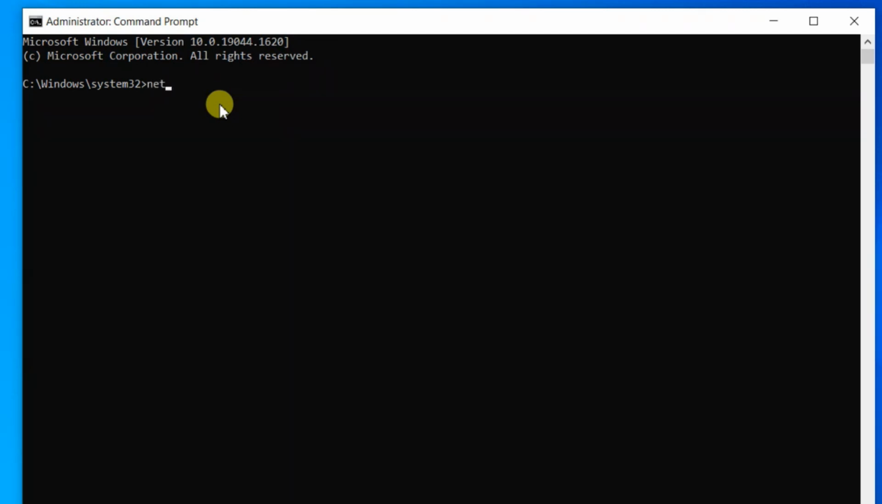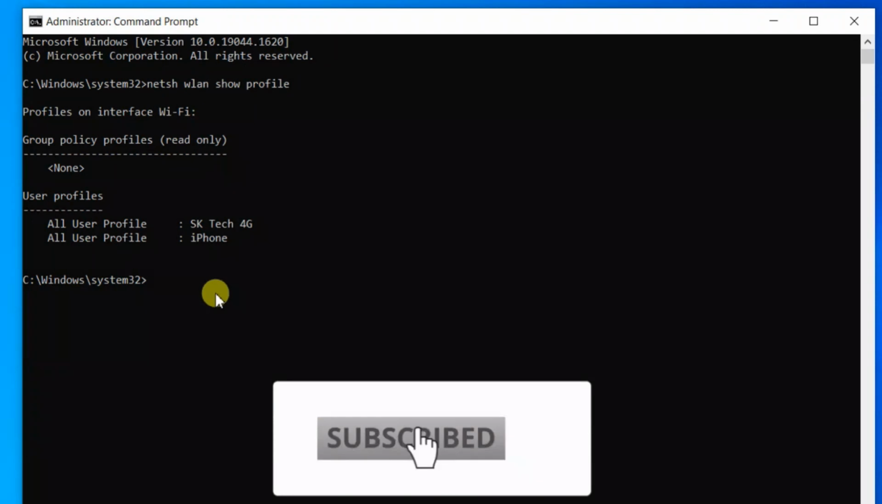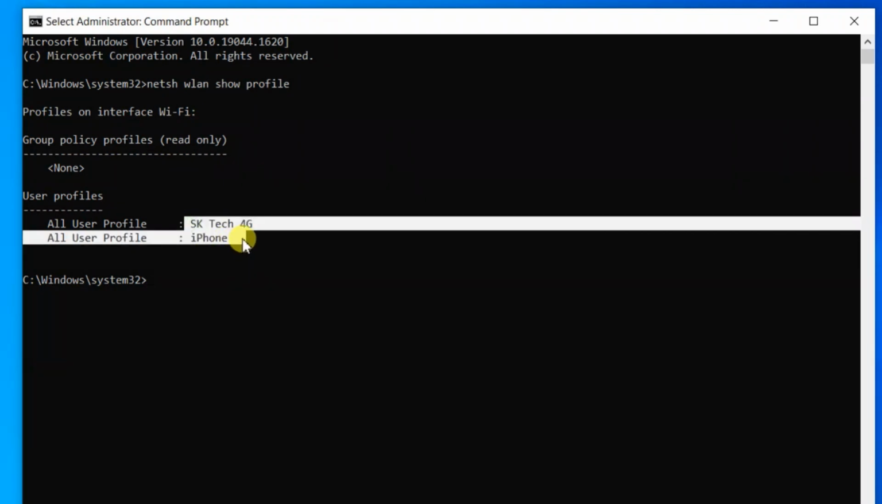First of all, type netsh, then leave a space, and then type wlan and leave one more space, and then type show and then leave a space, and then type profile and hit enter. Here you can see there are two Wi-Fi networks that your laptop or computer knows.